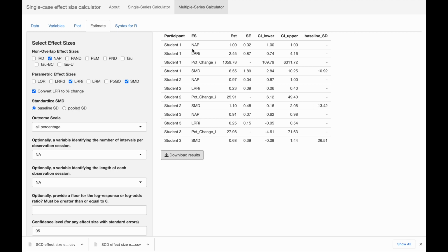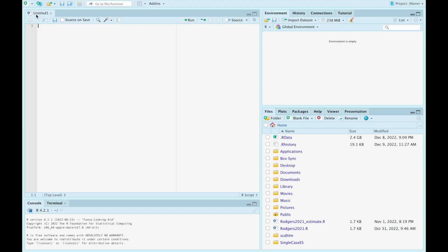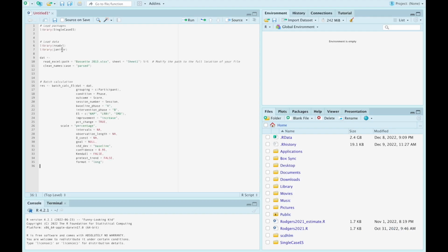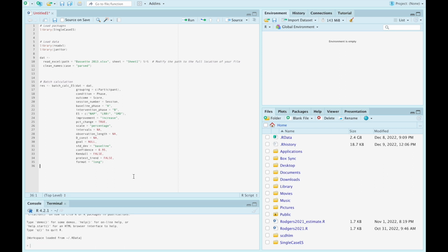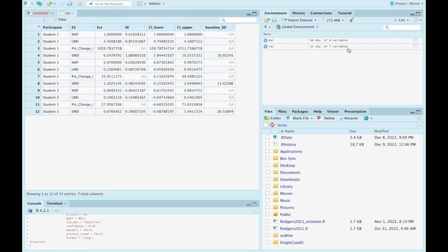Clicking on the Syntax for R tab provides auto-generated R code that I can then copy and paste into R for replication purposes. Once I click copy, I can go into RStudio and paste the auto-generated code into an R script. I edit the path to indicate that my file is located on my desktop and then evaluate the full script. This provides the same results located in the res dataset in my environment. I can take a look at those results by clicking on res here.